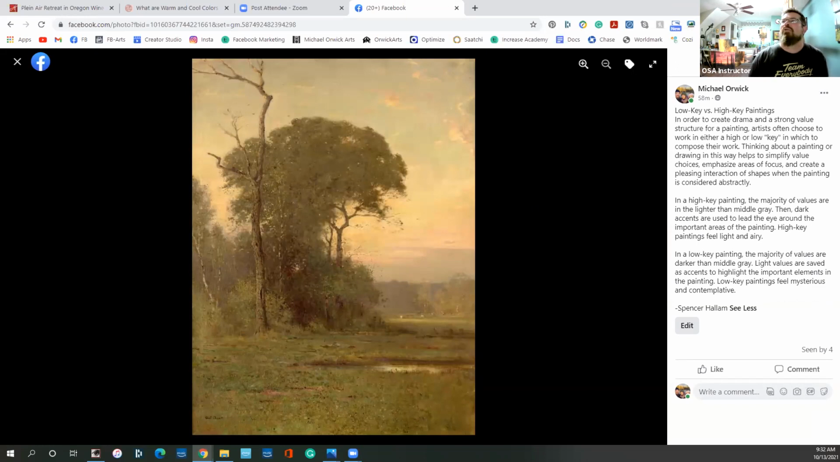In order to create drama and a strong value structure for a painting, artists often choose to work in either a high or low key in which to compose their work. Thinking about a painting or drawing in this way helps to simplify value choices, emphasize areas of focus, and create a pleasing interaction of shapes when the painting is considered abstractly.